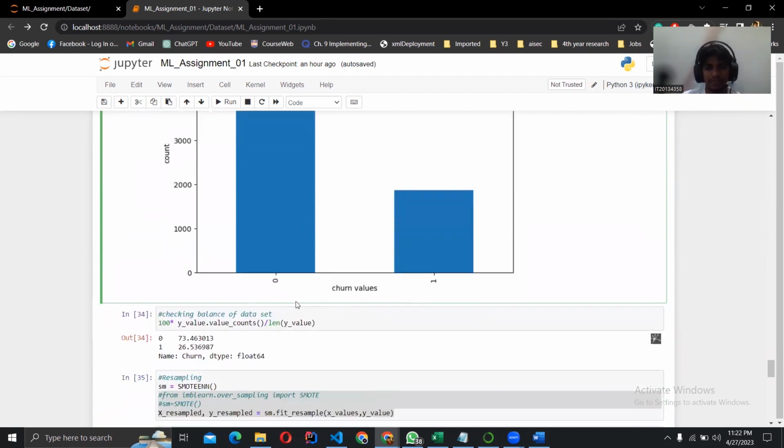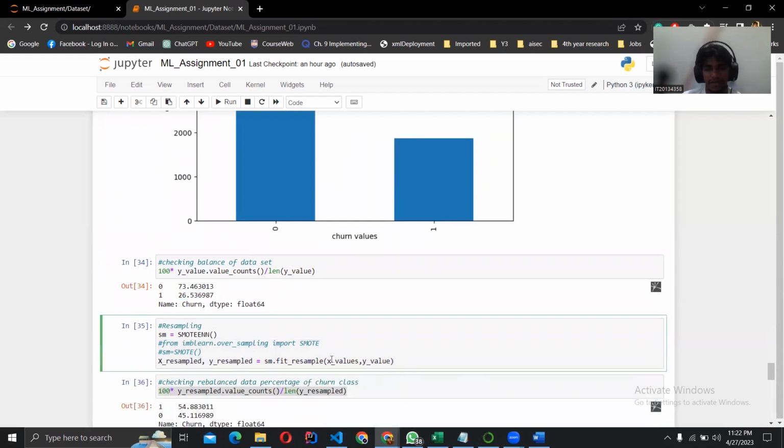So here we check the balance of the dataset, which shows us 73 to 26. We can't keep it like this. We have to resample it. After we resample, we need to get closer to 50-50.